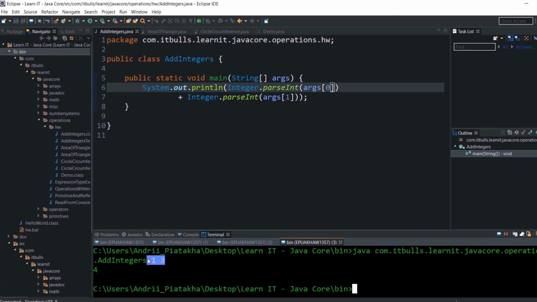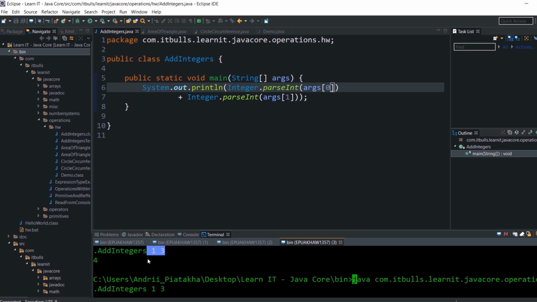And everything what you will put after Java is JVM arguments. For example, let me press up arrow, press home button to move cursor at the beginning. This time I will add JVM arguments.